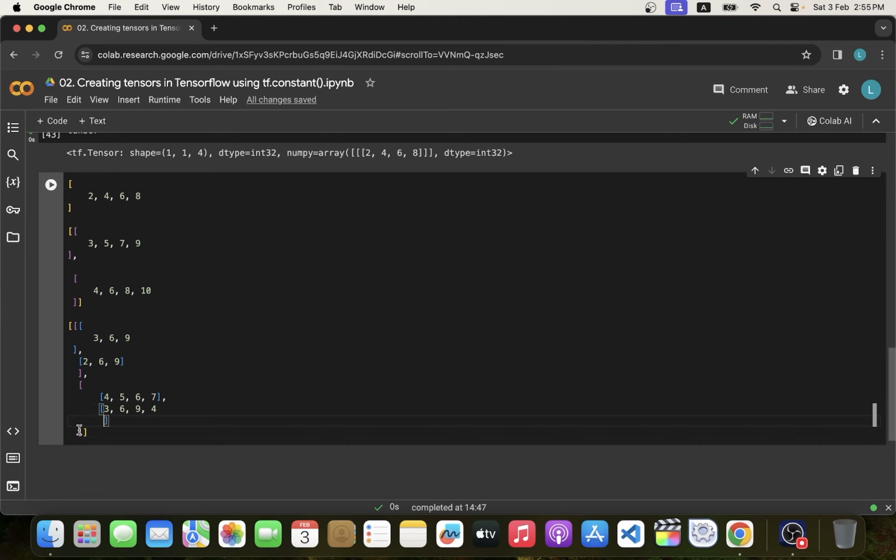The dimensions are the square brackets we use for opening and closing. You see, there are 3 square brackets. So count the number of square brackets just before the value, or count the square brackets just after the last value. This is the number of dimensions.